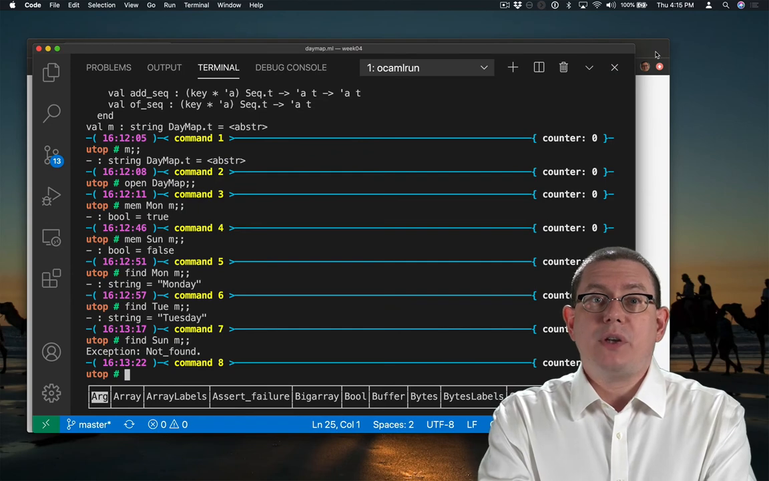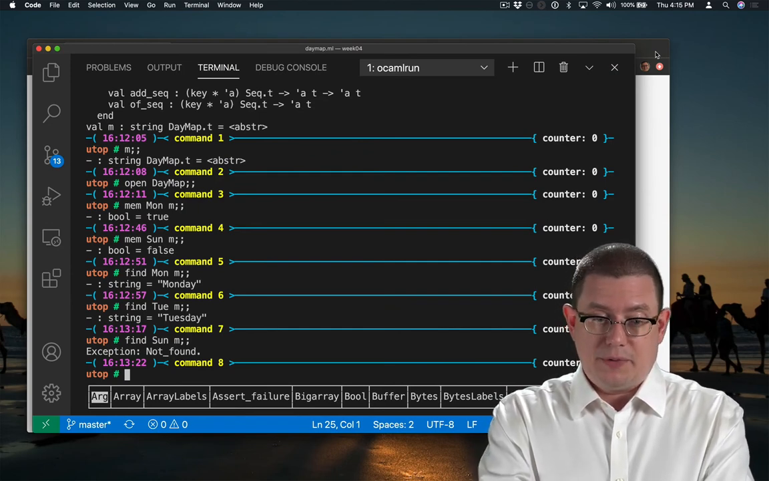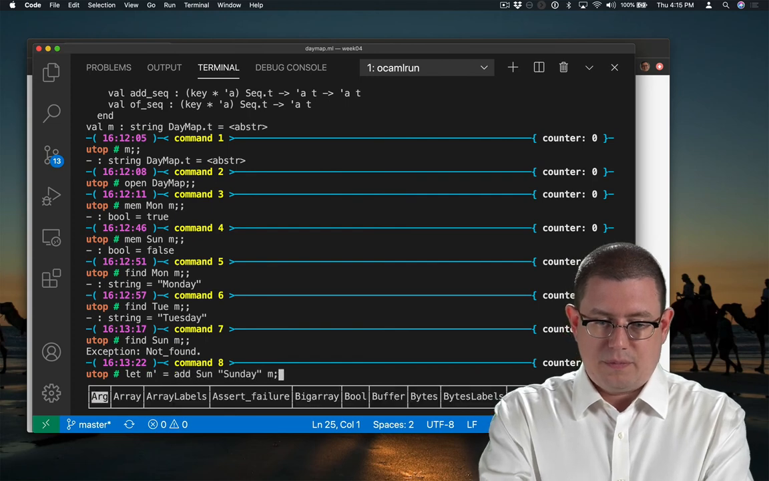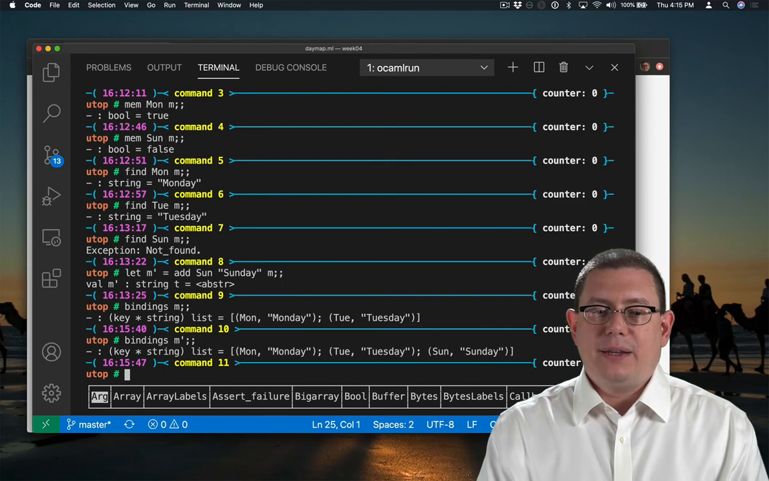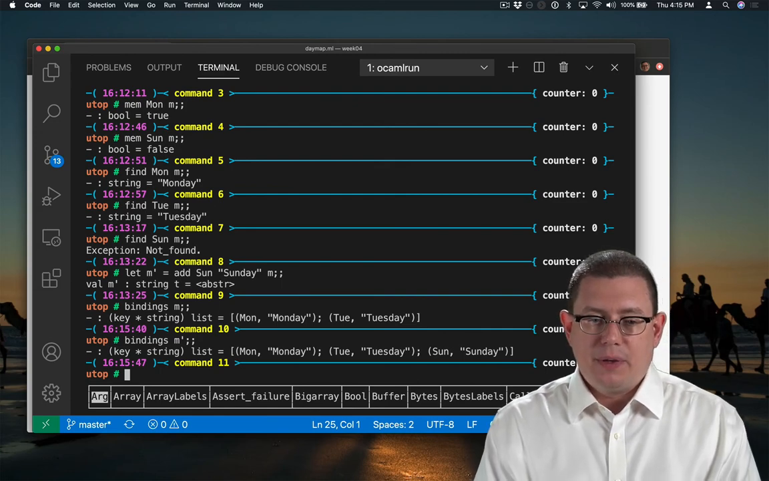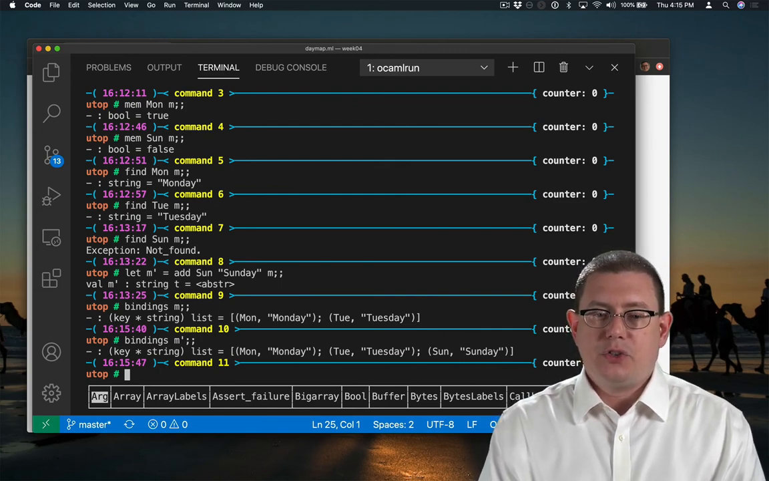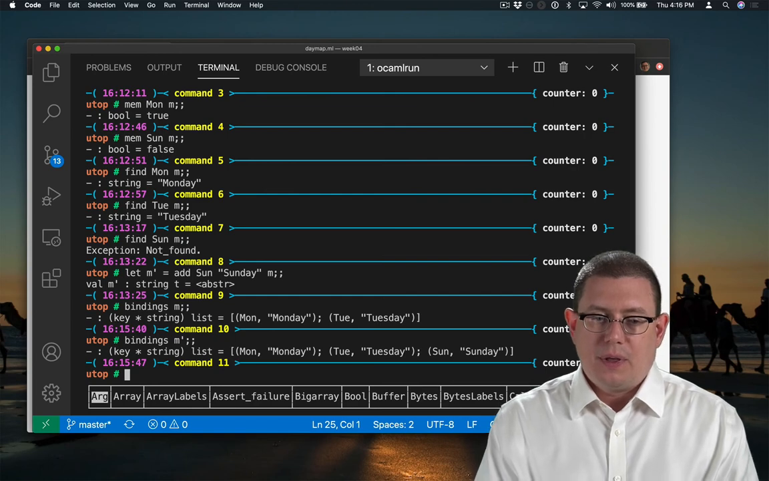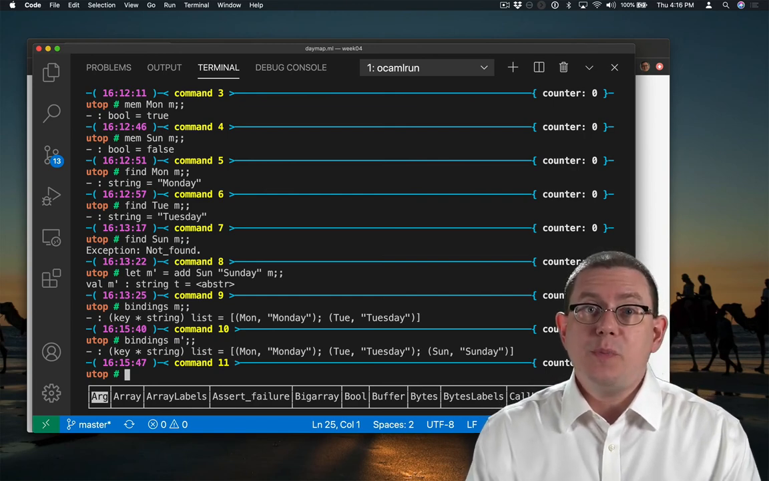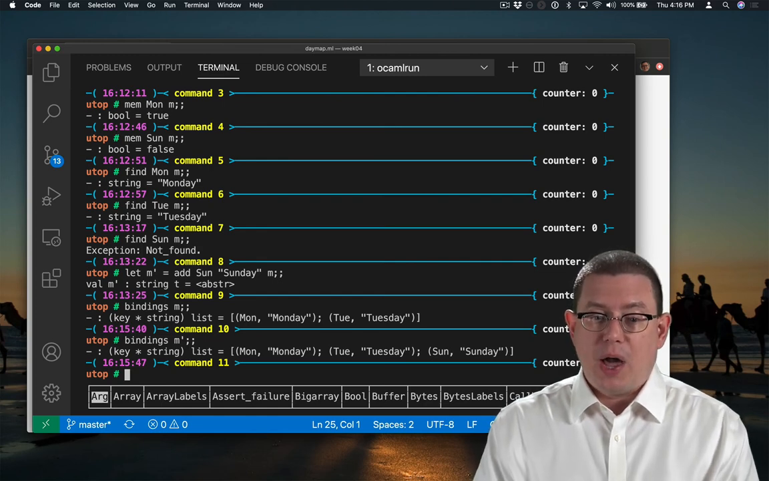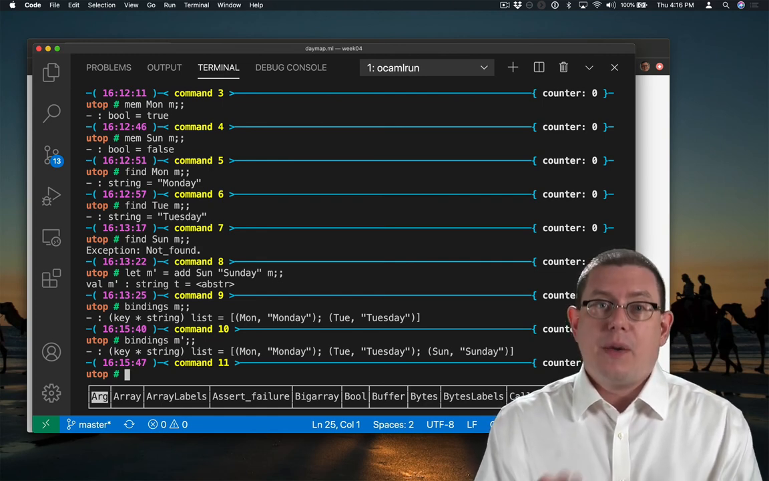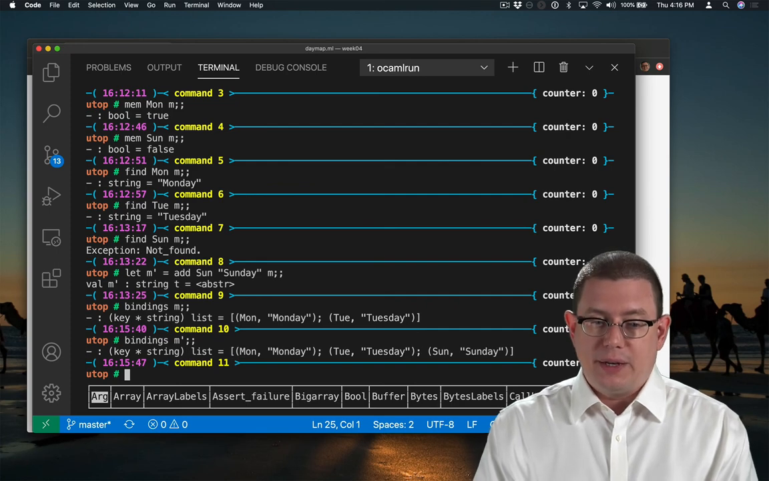Finally, these maps are functional data structures. They don't get updated imperatively. I added a binding to m to bind the day Sunday to the string "Sunday". I bound that resulting new map to m'. But m is unchanged. It still has the bindings for Monday and Tuesday. m' has the new binding to Sunday.